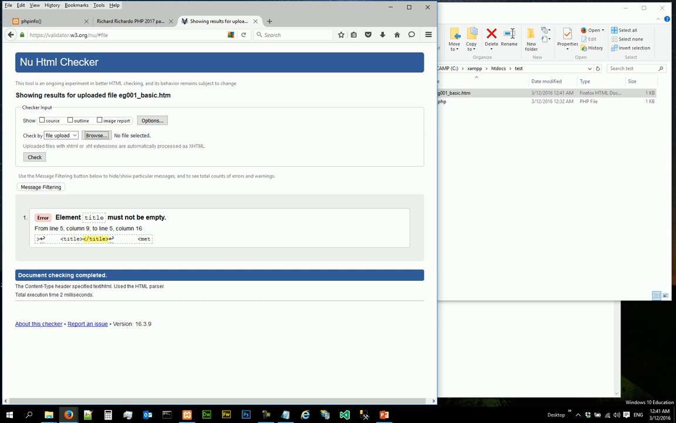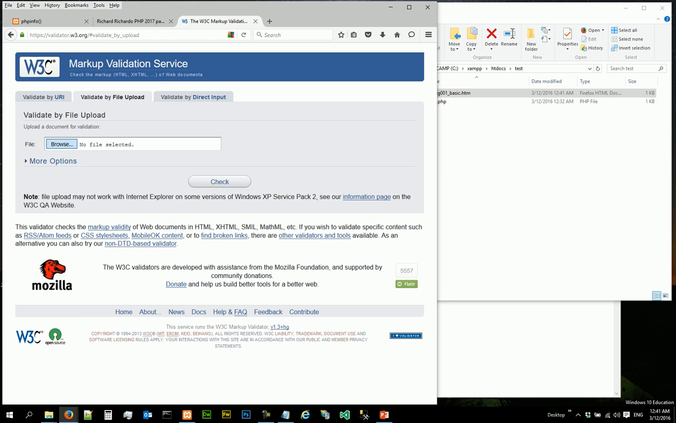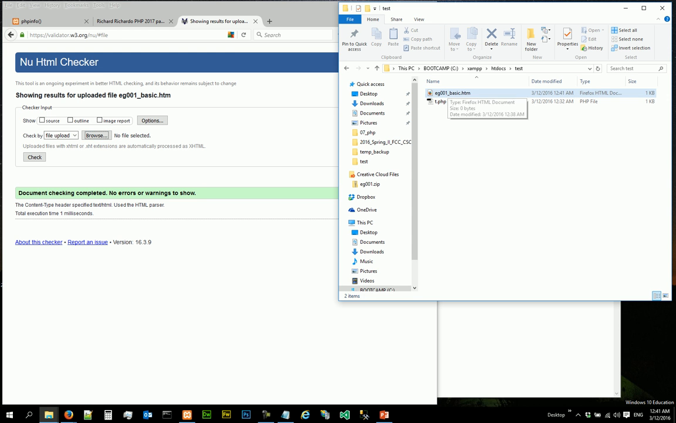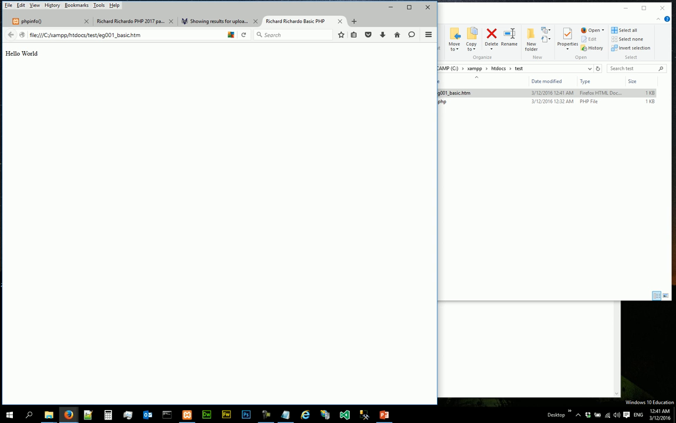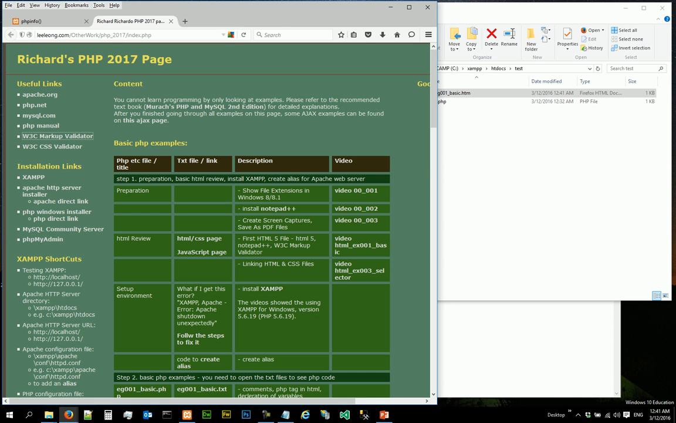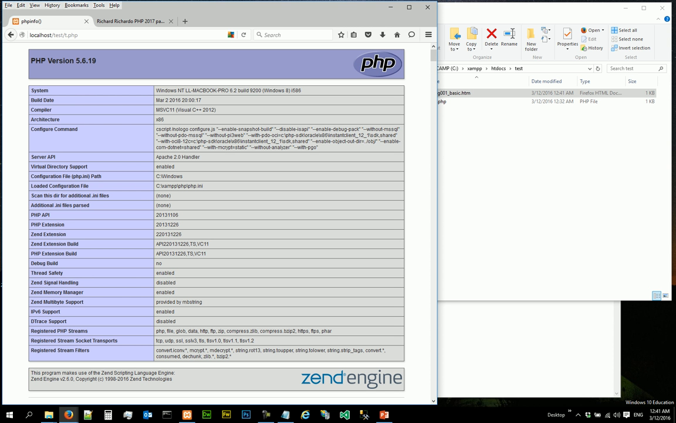You can browse here, or you can go back and go to this page and browse again. You should have no error or warning. Okay, and you can always double click to see this. This is what you want. The title is here. Okay, no error. Very good. So now let's serve this page from Apache web server.